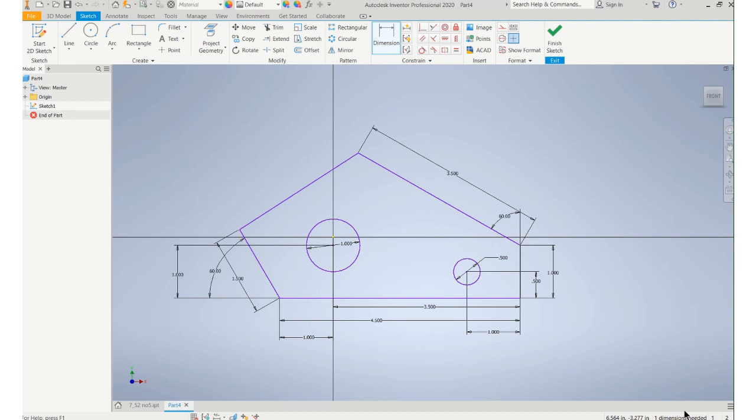Let's see, so it says one dimension is still needed. Which dimension is that? Okay, so let's continue.